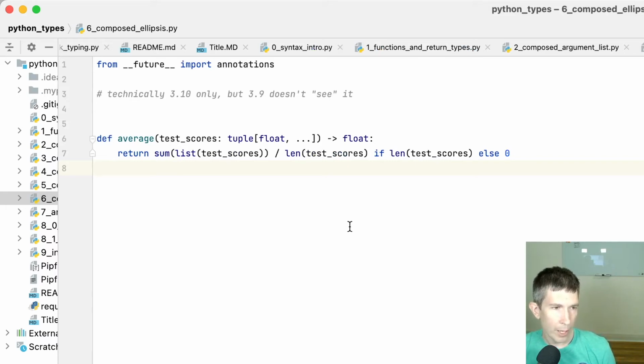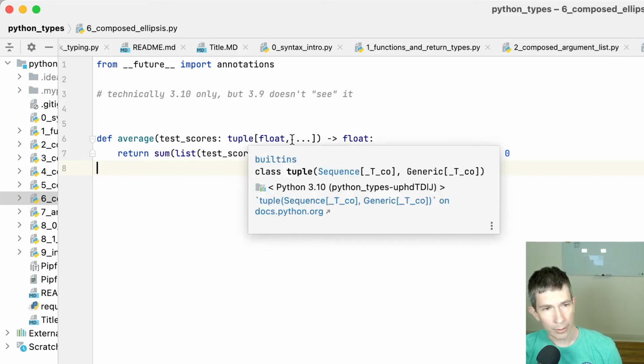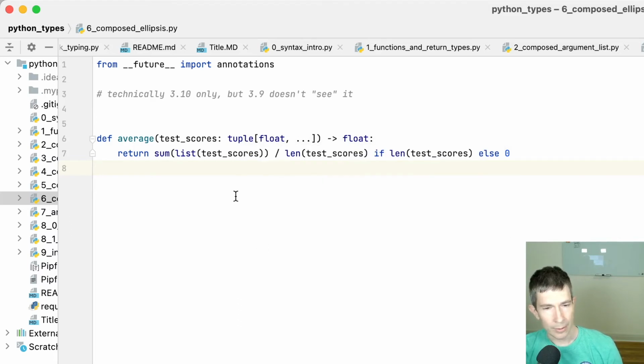Okay, so we also have an ellipsis operator, and this is technically only 3.10, but because this is something that is encountered at runtime, or like the types are not seen at runtime, so this is going to work fine under 3.9. What this is saying here is I have a tuple of arbitrary length, so I don't have to specify. I can have a variable length tuple, and it will always be floats. So my function can take an arbitrary length tuple, do whatever it wants. This is just how you would tell Python that's what you wanted to do.